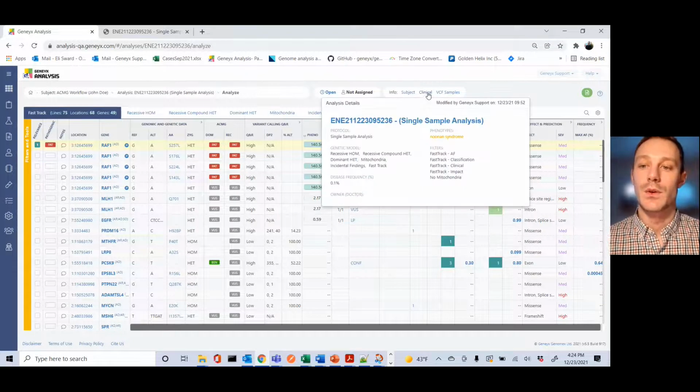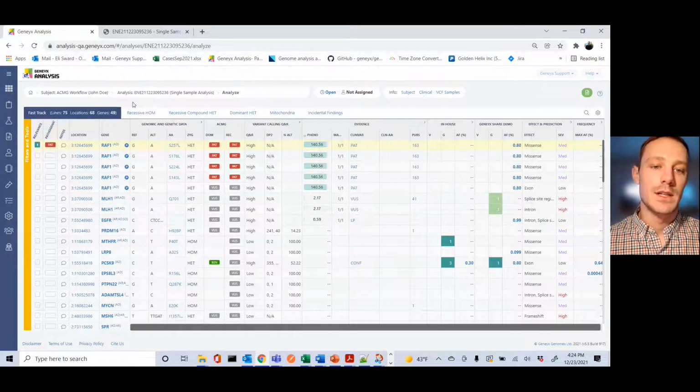If we look at the clinical information, we can see the relative phenotype, which is Noonan syndrome. We can see the filters that are applied, the protocol that was implemented, as well as the different genetic models. Those genetic models are listed on the top. So we have the fast track, we have those that are for recessive homozygous or compound het, dominant het, mitochondrial, incidental findings. If you have a CMV file that you've imported, you'll also have that displayed, and we'll focus on that in a different tutorial.